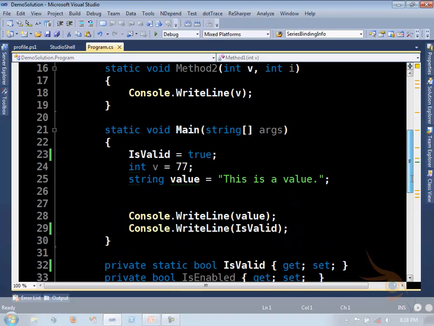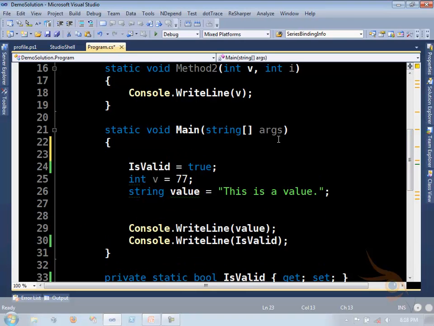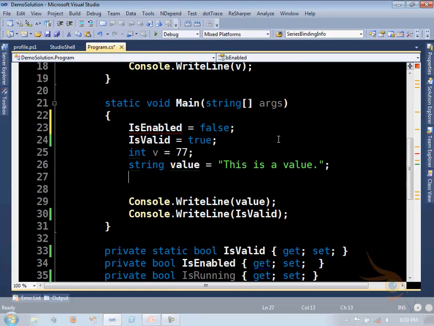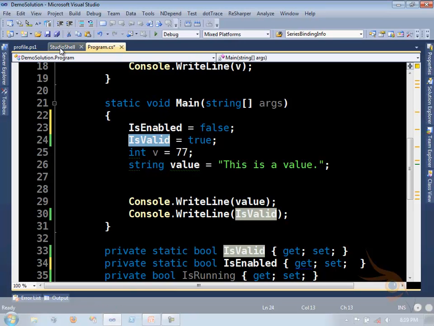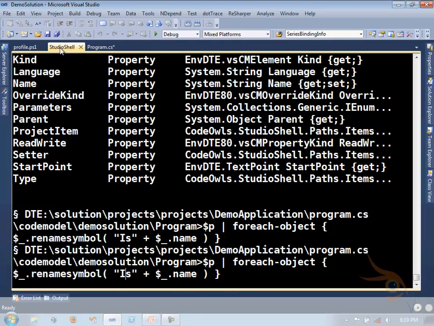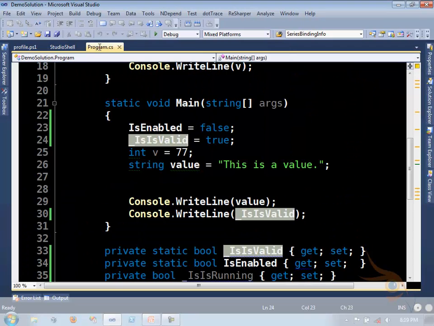You're absolutely right. So what I'll do here is add a call here, is enabled, and it's amazing. Did I spell it wrong? Oh no, let's change that to static. There we go. So I just added a call to is valid. And if I go over to Studio Shell and I'll change this again, I'll add an underscore. I'll run the same command I did before, but now it's going to be underscore is instead of is, just for brevity, and it changed it for me.